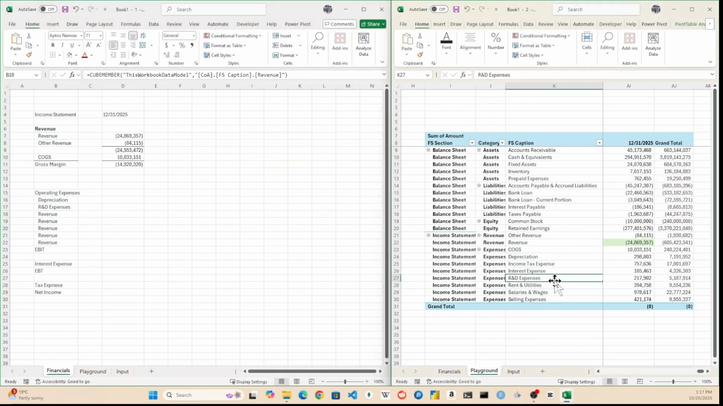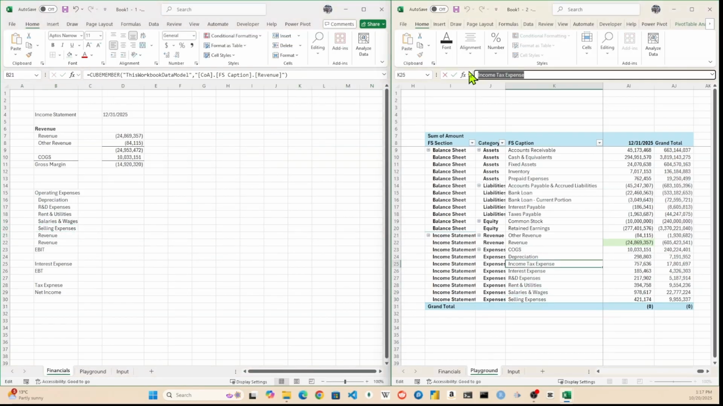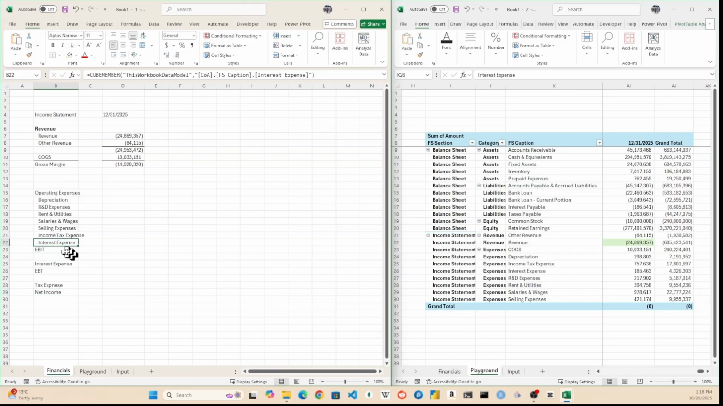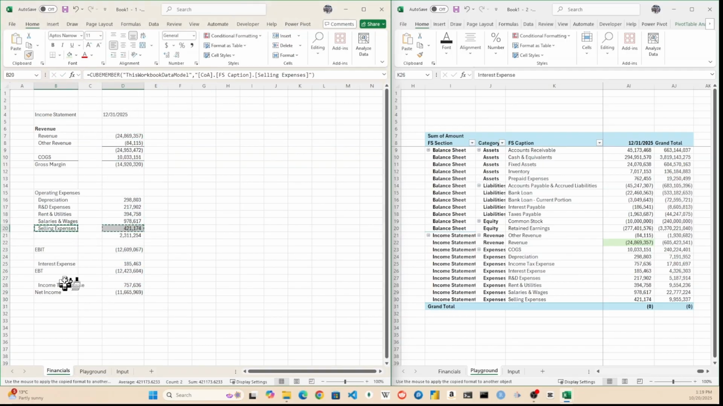I'll fast forward a bit here as I fill out the rest of CubeMember formulas, and after a few minutes, everything's ready. All the formulas are populated and working properly. You'll get a copy of this Excel file later, so you can check and follow along for yourself.